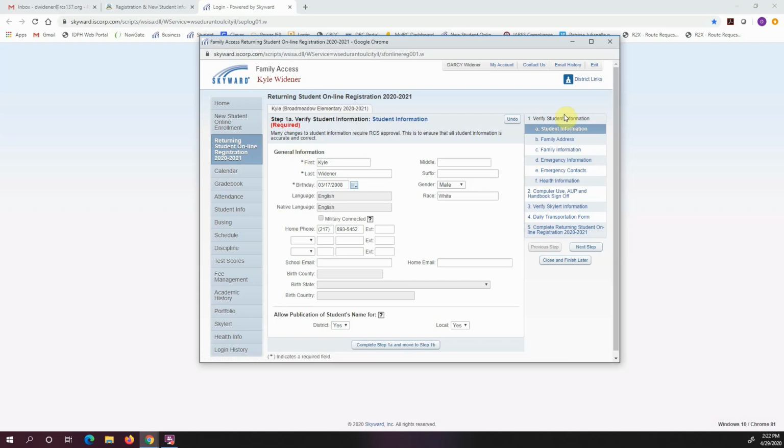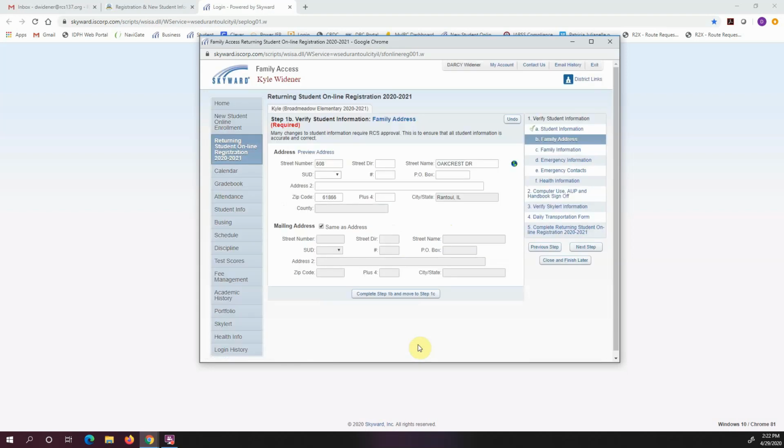So a few things to note here is that on the right-hand side, these are all of your steps that you have to go through for online registration. And so right now it shows, it's highlighted that we are on step 1A, which is student information. So what we need to do is we just need to look at this screen, make sure everything looks correct on this screen. If it does, I'm just going to hit complete step 1A to move to step 1B. If anything needs to be changed, I could change it here, but everything looks good, so I'm just going to go ahead and hit submit and complete.